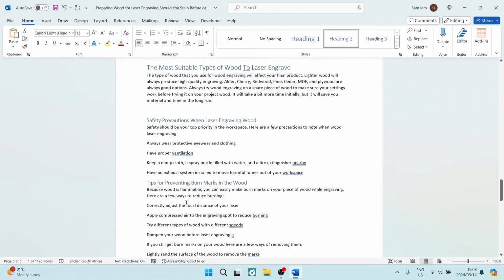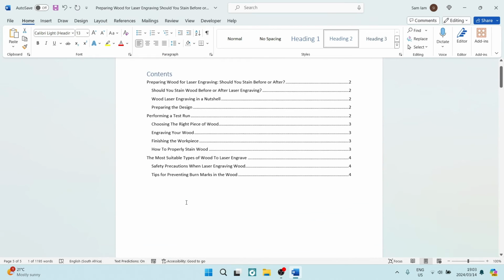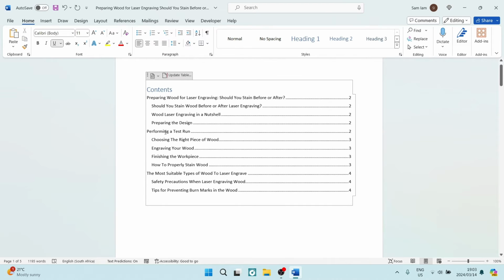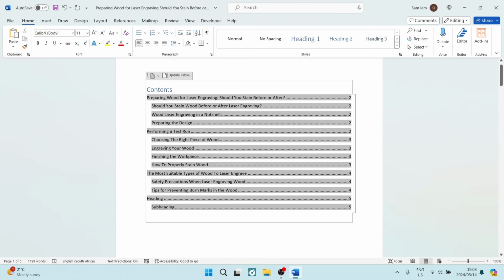So what's going to happen now, if we go back up to our table of contents, is you can see that it has not yet updated. But if you click on your table of contents, and at the top it says update table, you want to make sure that you are now updating the entire table and not just the page numbers. And you're going to tap on OK. And here you can see here is our heading that we just entered in there, as well as our subheading.